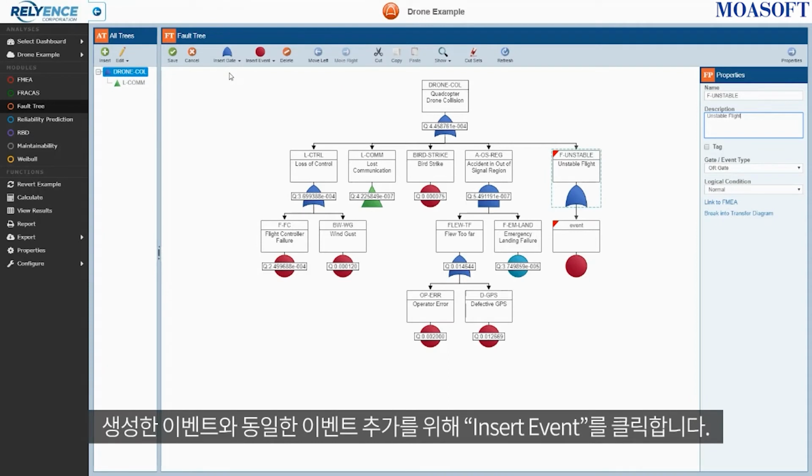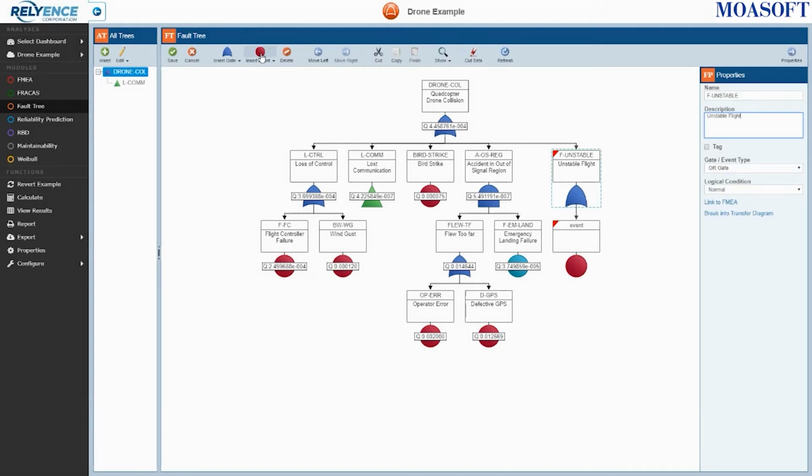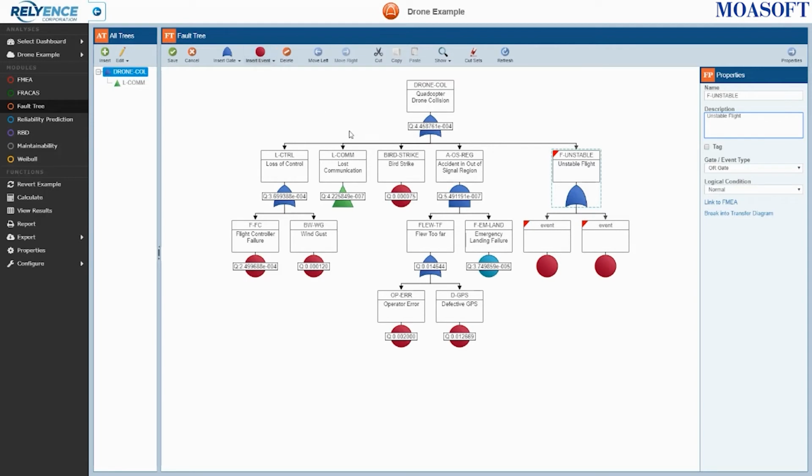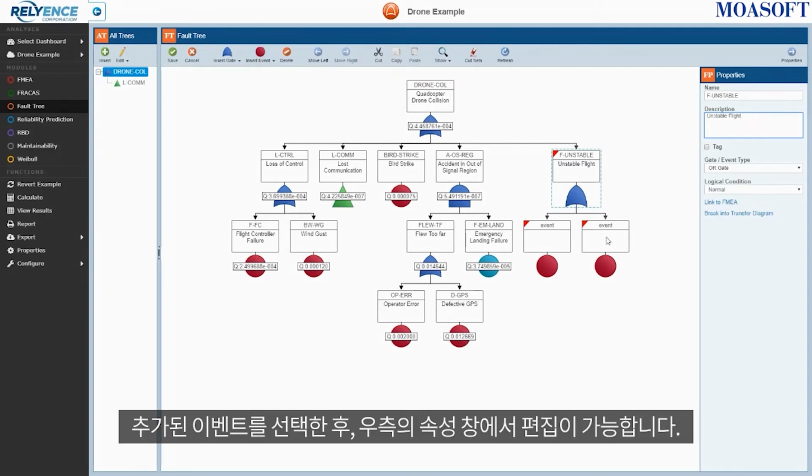Notice that the Insert Gate and Insert Event toolbar button icons remember the last gate or event type you inserted. This allows us to quickly insert multiple gates or events of the same type. So in this case, to insert another basic event under the new F-unstable gate, we just click the Insert Event button itself. Next, we'll enter the properties for these newly entered basic events.